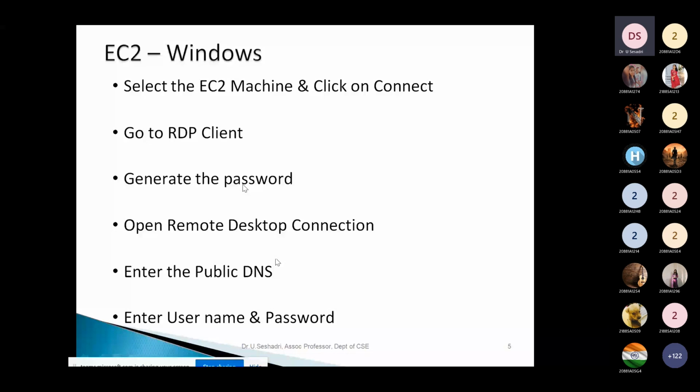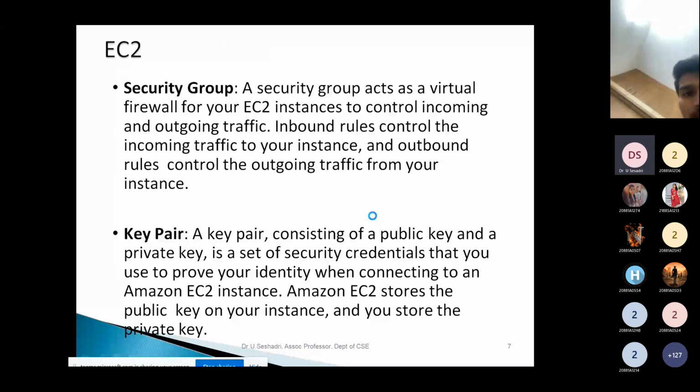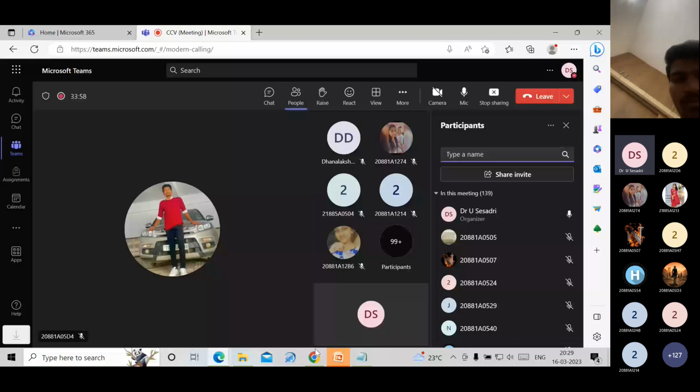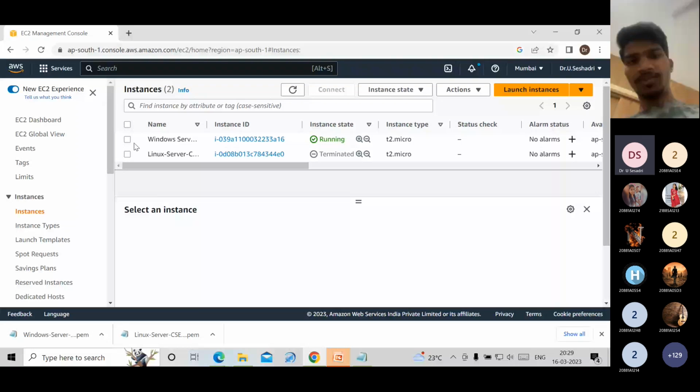Now we'll see. Now you see that my machine is connected. My Linux server is connected. No, sorry, my Windows server is connecting. Now, what is the instance state? The instance status is running.